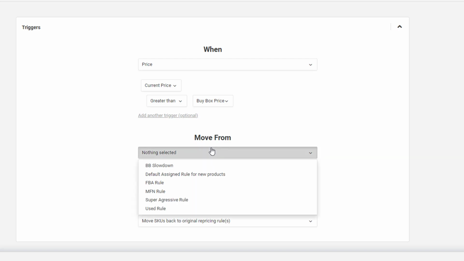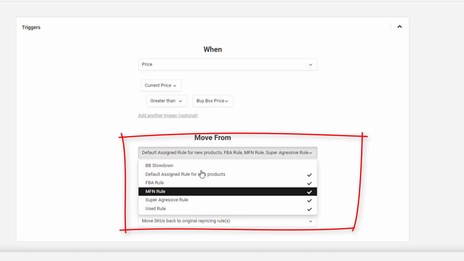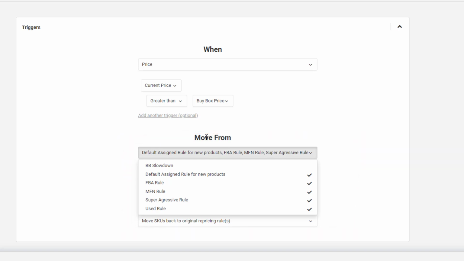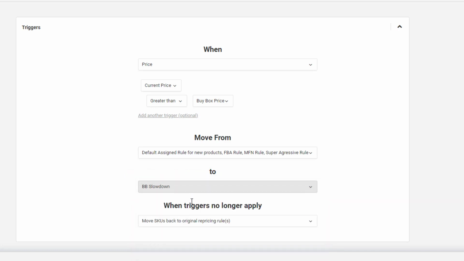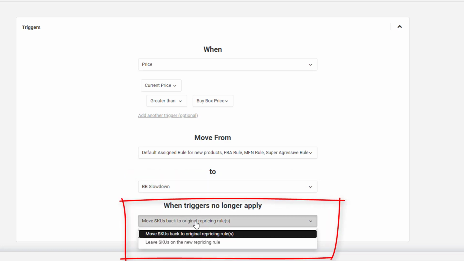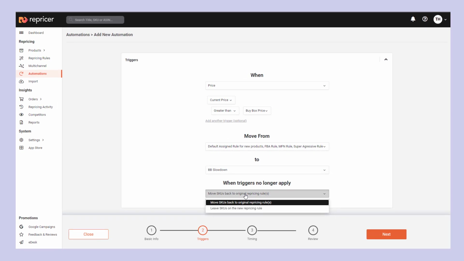Next, we're going to choose our rules. First, we choose which rules are going to be looked at by this automation. If a product is not in one of the rules selected, it will not automate. The second option is to choose the rule that your product is going to be moved into. With those selected, we have our final option. What happens when the automation no longer triggers? In this case, if the buy box price grows to be higher than our current price. You can choose to either stay on that rule or revert back to the previous rule. We'll leave the setting to move back to the previous rule.